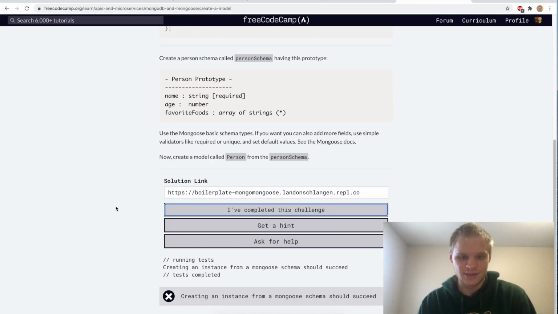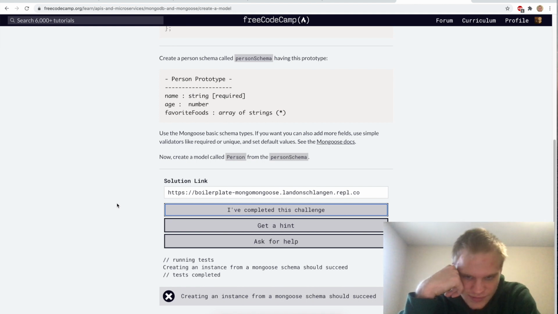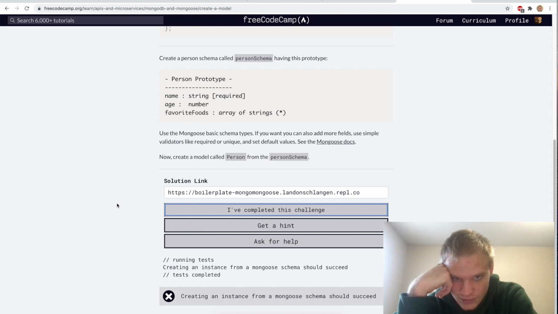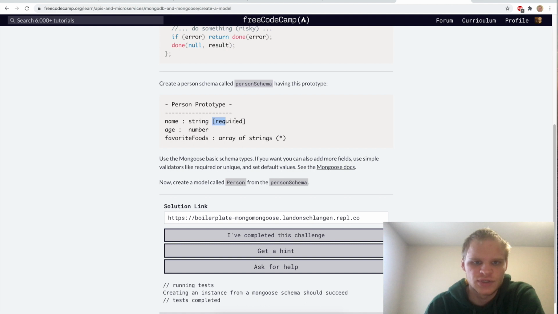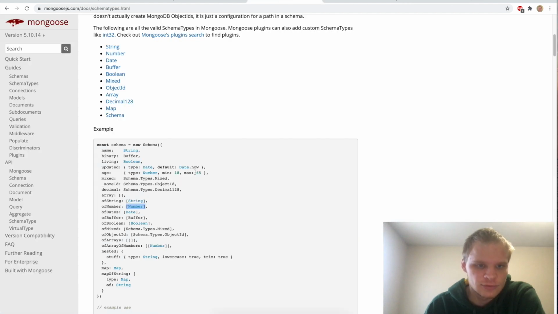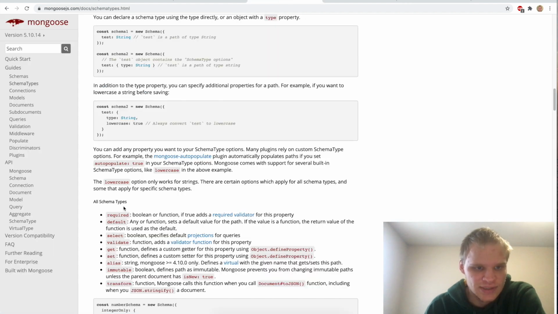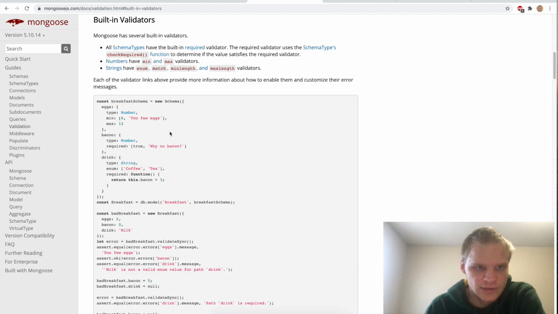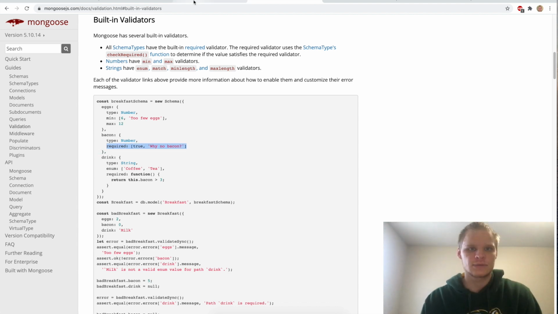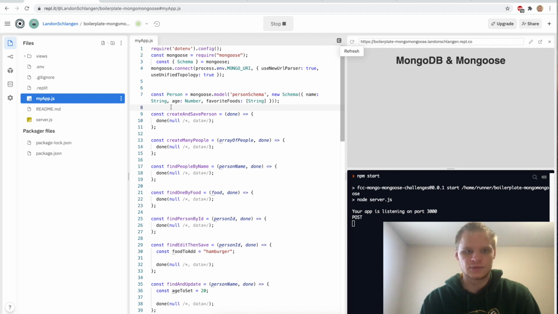And it does not work. Creating an instance from a Mongoose schema should succeed. I need to, also the string needs to be required. So how do you actually require something? All schema types. Required. How do I do that? Required validator. Oh, just do required. And then an array, looks like. Just set to true. Okay, sure. Let's add that into the name part.